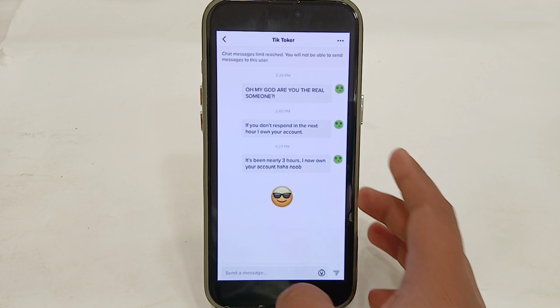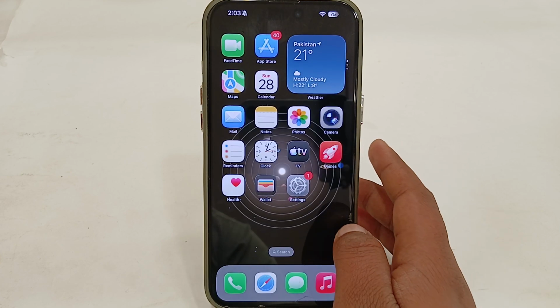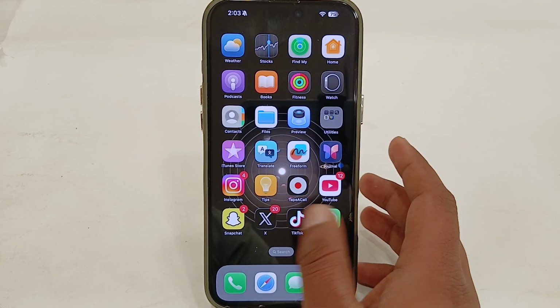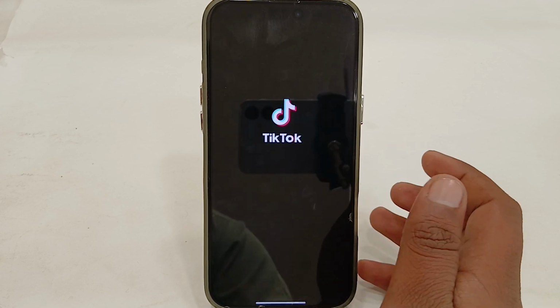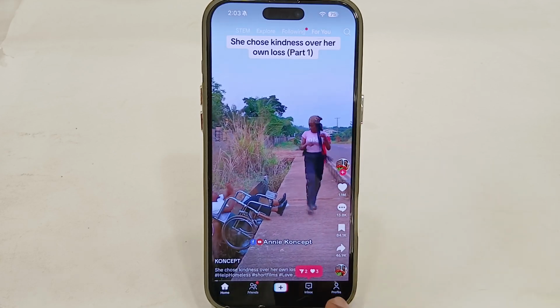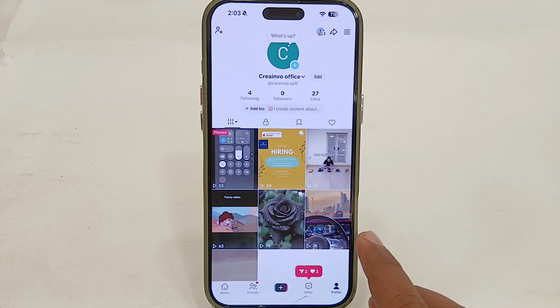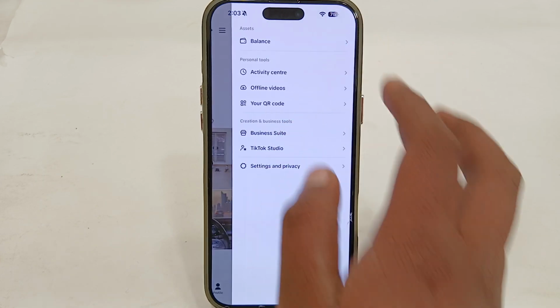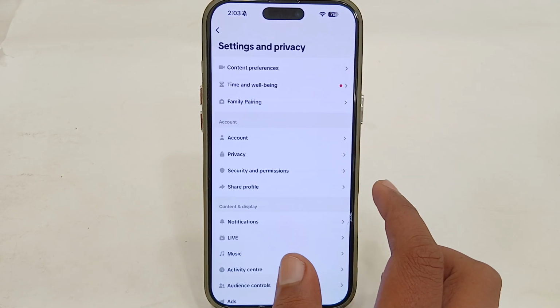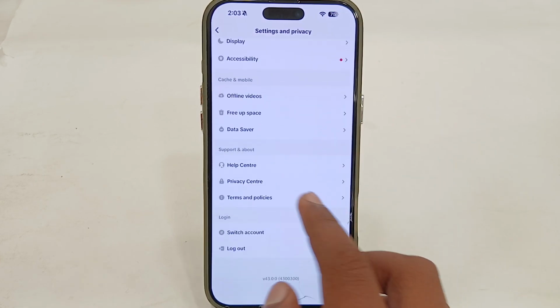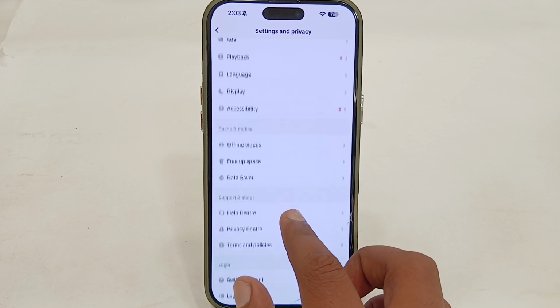So the very first thing is that you just have to simply go back and here you have to open your TikTok app and just tap on your profile option in the bottom right. Then tap on three horizontal lines in the top right. Now tap on settings and privacy here. Just select clear data option. Here's the free up space.